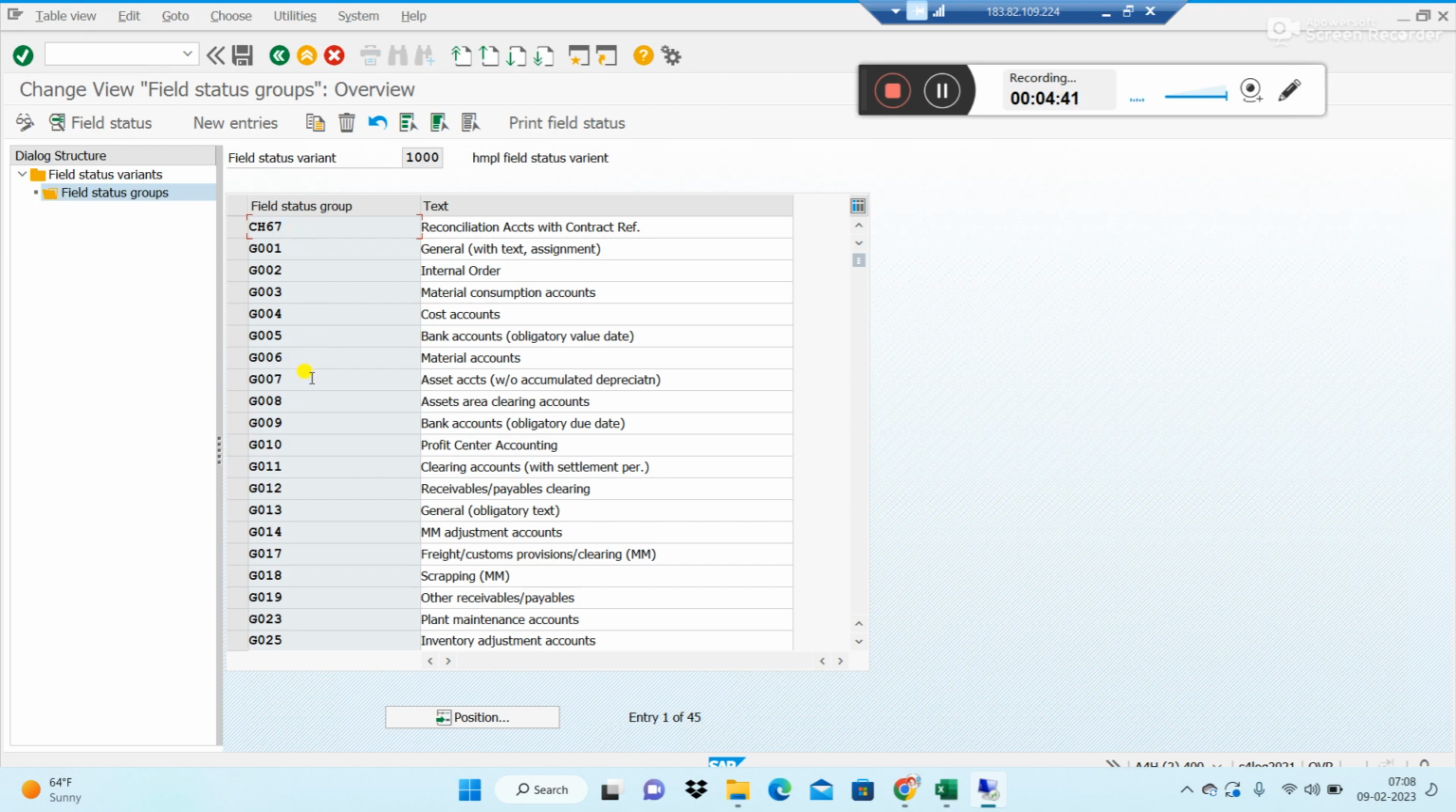But why I am telling you to copy is, if you don't copy and create by yourself, you have to create all these field status groups in your field status variant again, right? That is the reason. And the other thing is, everybody follows the standard field status groups only, what standard SAP is giving. Everybody wants to use these ones only. That is the reason we have to copy it and create.